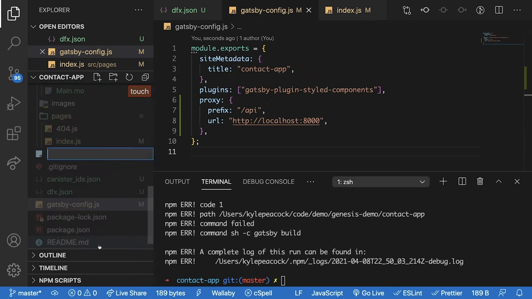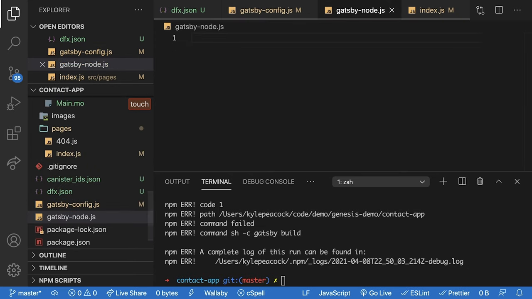So because these files are here, we have a small configuration that we're going to do to extend the webpack config. And we'll do that here with Gatsby node. This is platform specific, so I won't dwell on it too much.